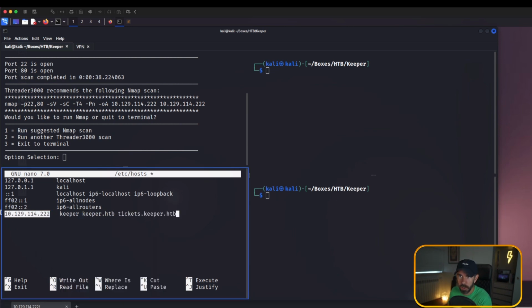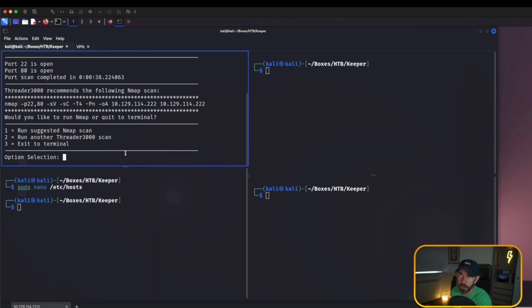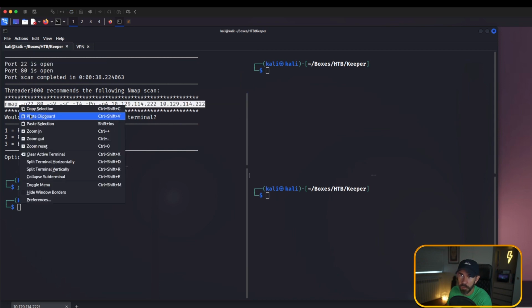So you can see we're putting in the IP address there, and then we've put in keeper.htb and tickets as a subdomain, tickets.keeper.htb. So save that update to our host file. You can see above that our Threader 3000 scan is completed, and the only two ports it did find open are 22 and 80. So what we could do next is start running an Nmap scan across the system.